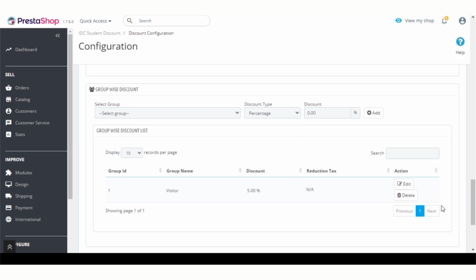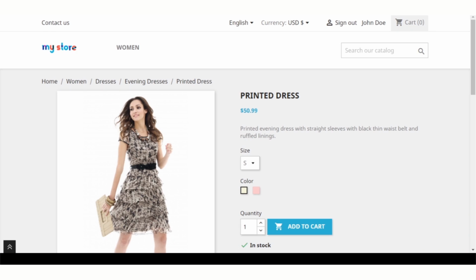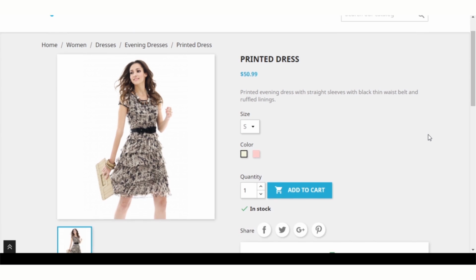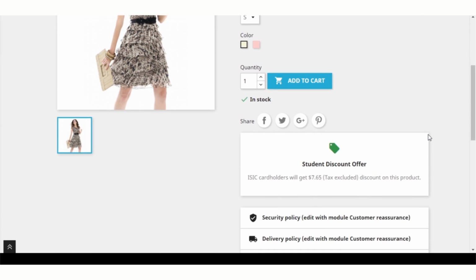After configuring the module settings, let's have a look at the front-end workflow of this module. Now, when a customer visits the product page, there he can view the ISIC student discount offer available on the product as configured by admin from the backend.